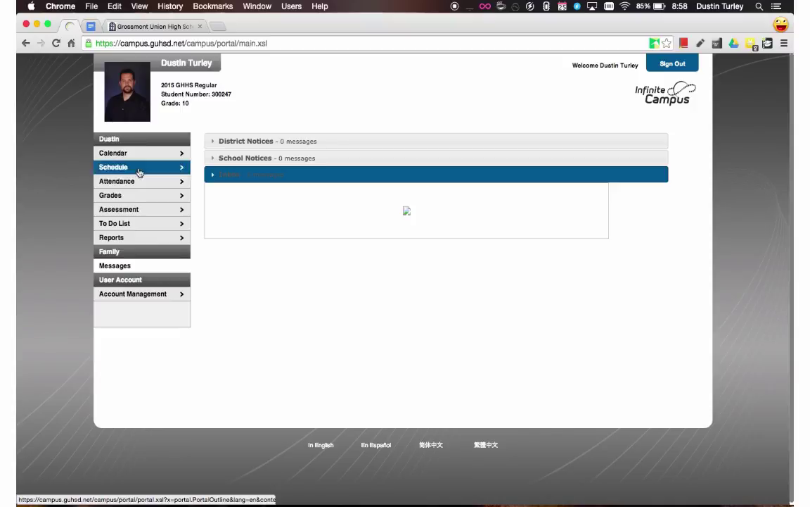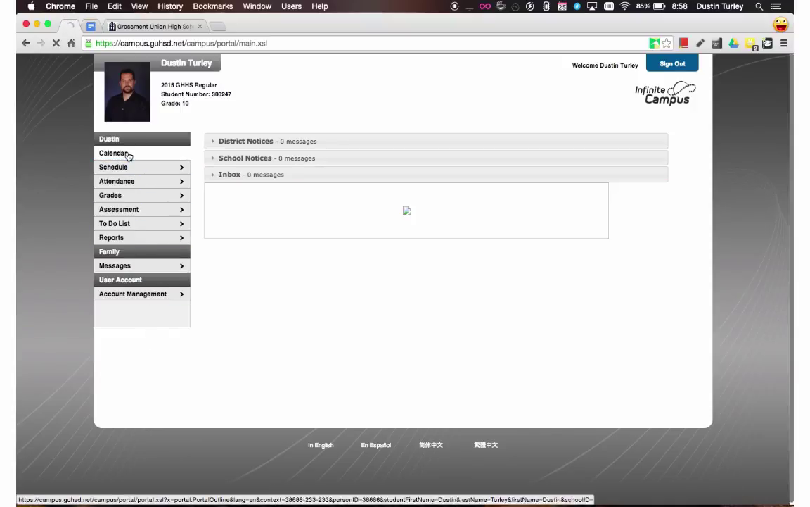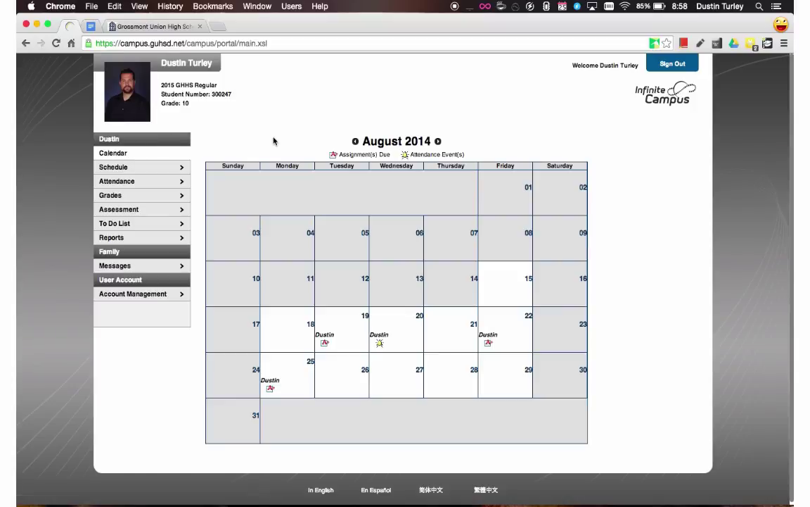We're going to work our way down the left-hand pane of the portal. And the first one we're going to go to is Calendar. The calendar gives the student, myself, an overview of any assignments that are due, as well as any attendance events I've had for the current month. And this will automatically change depending on the month that you're in. But we're in August, and I've created some sample data for myself to look at.